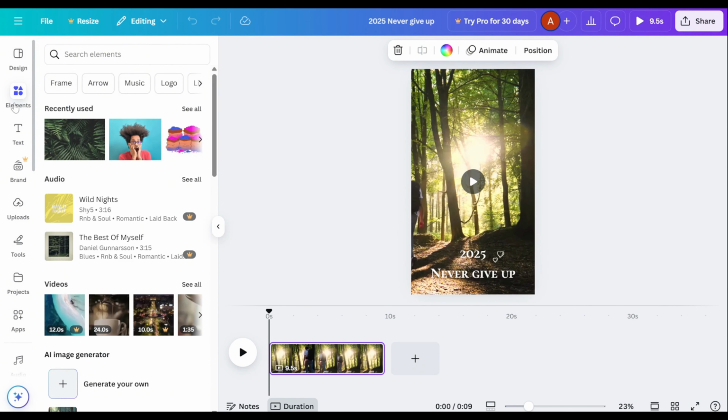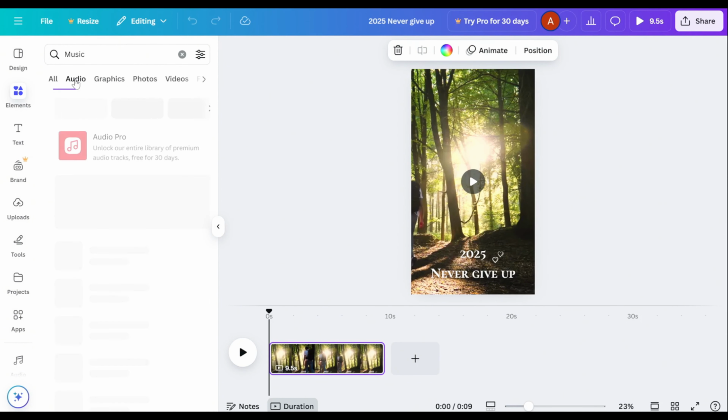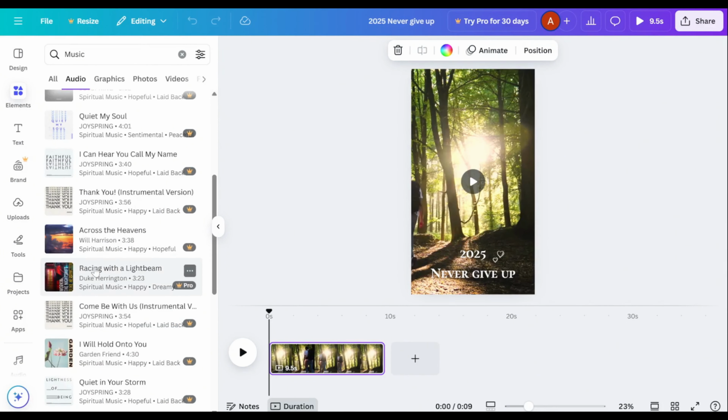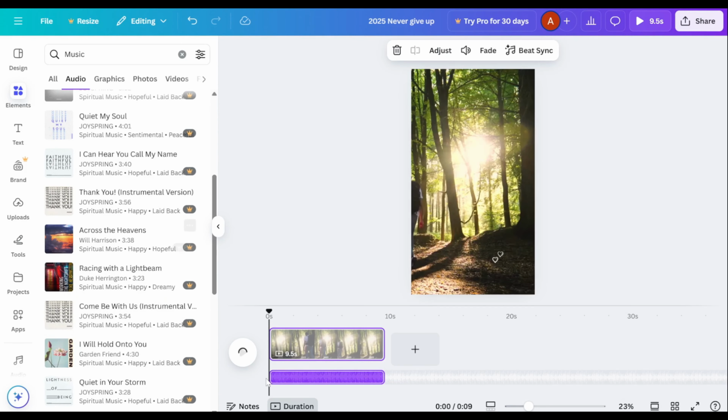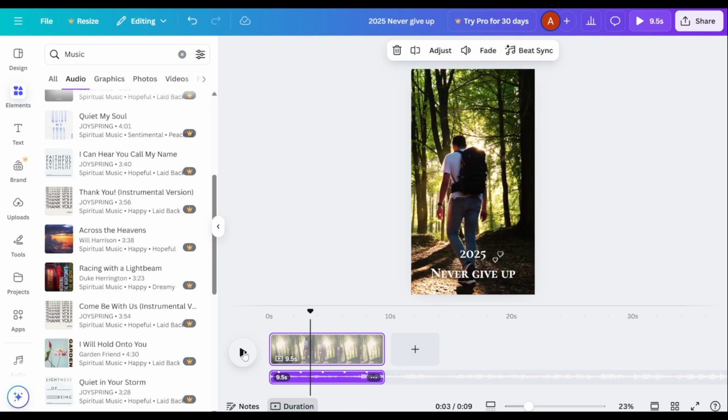Then, go to the Elements tab and search for Music. Find a suitable music track and drag it onto the timeline below the video. Adjust as needed.